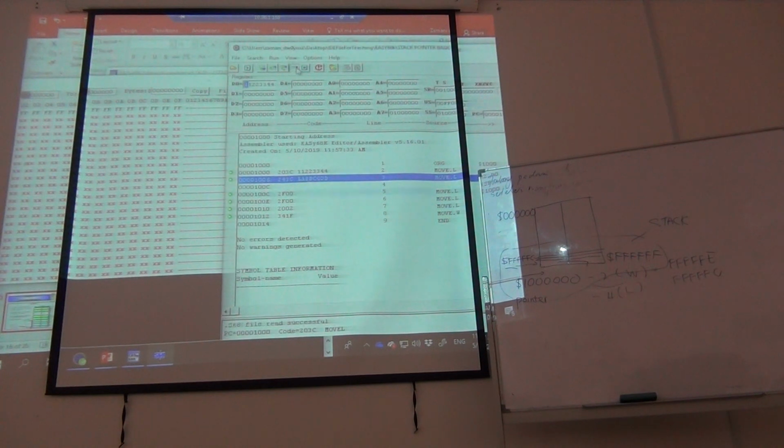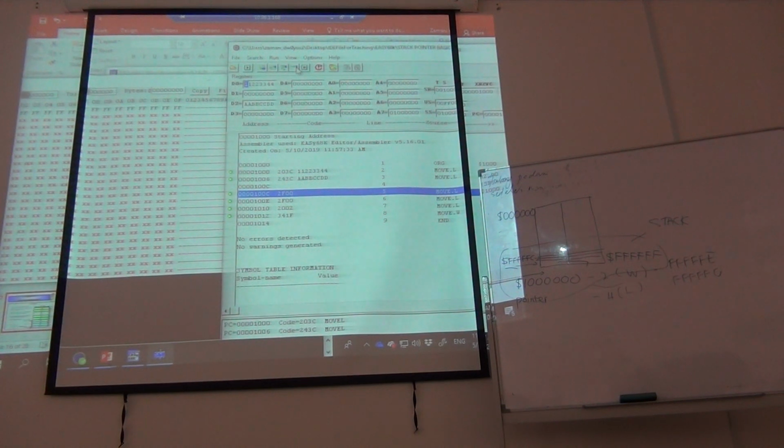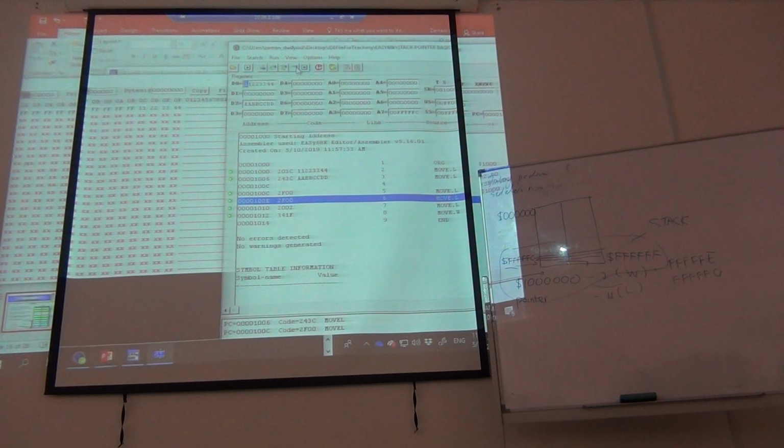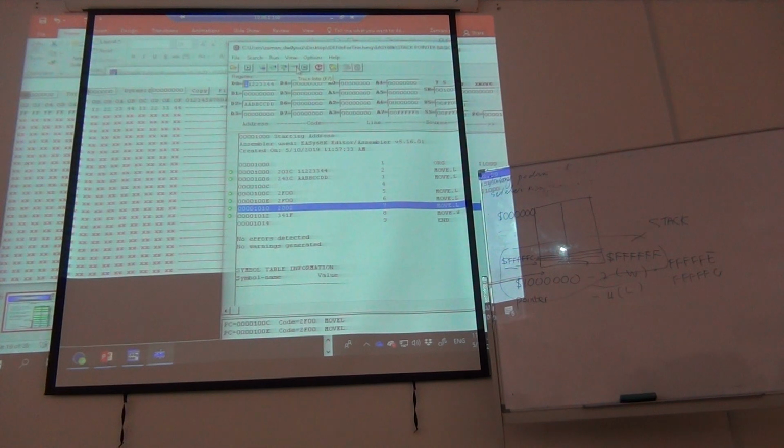Okay, run this one. This command is to push the data for the long word size. It means that you are going to copy the value here to this value. So the first push. Okay, the first push. Your stack pointer also changes, pointing to the new location. And then you push another value, which is now your value is all over here.